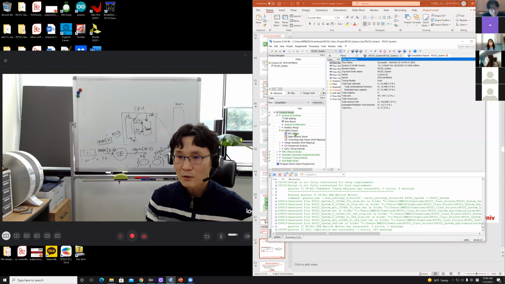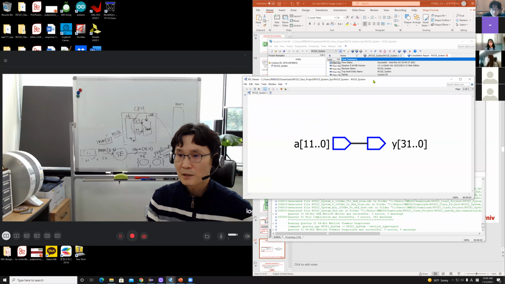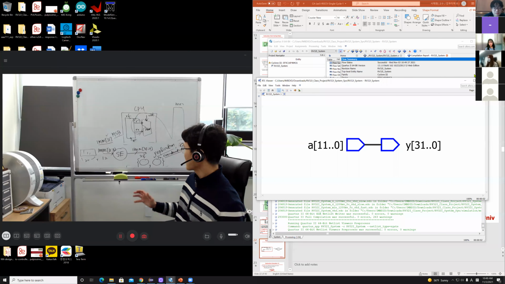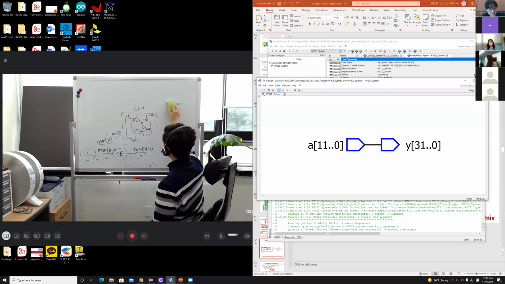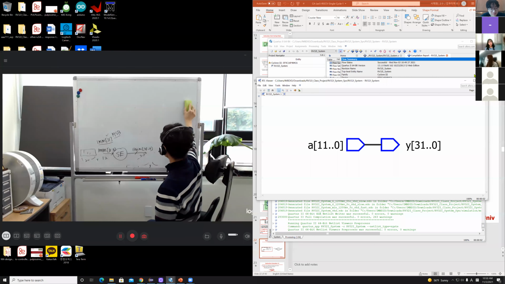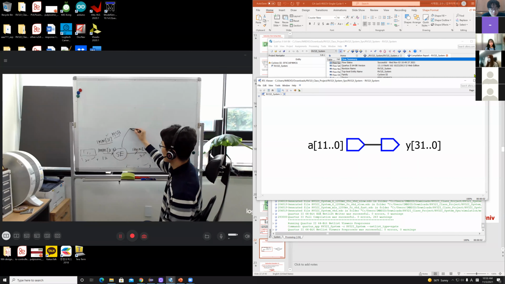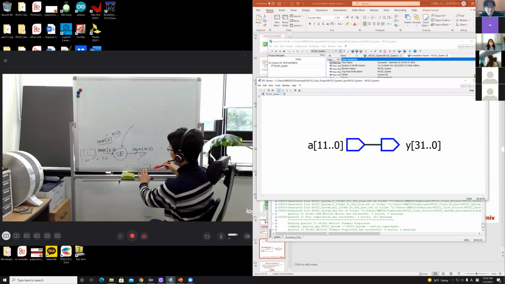Then take a look at this RTL viewer. Click this. It is generating a rough schematic diagram. In this case, it doesn't show any useful information. But think about that. What is sign extension? It is super simple. If you draw the schematic diagram of this logic yourself, how would you draw it? I would draw like this.